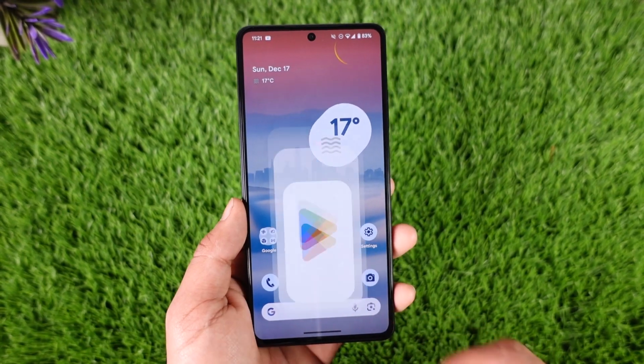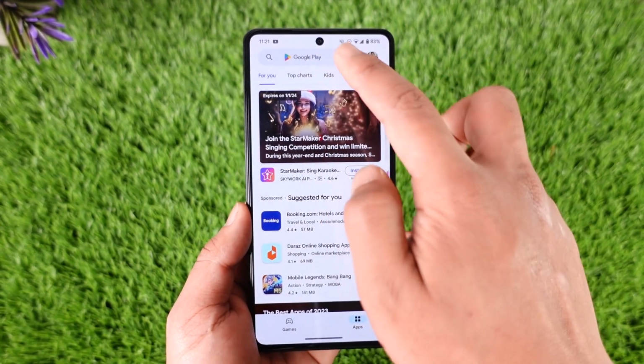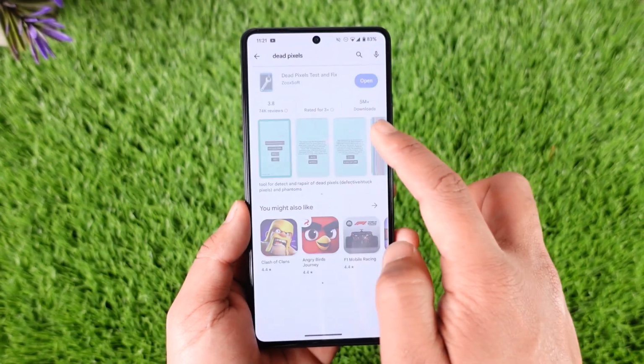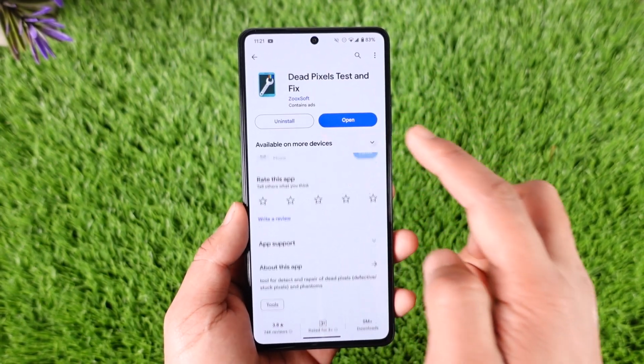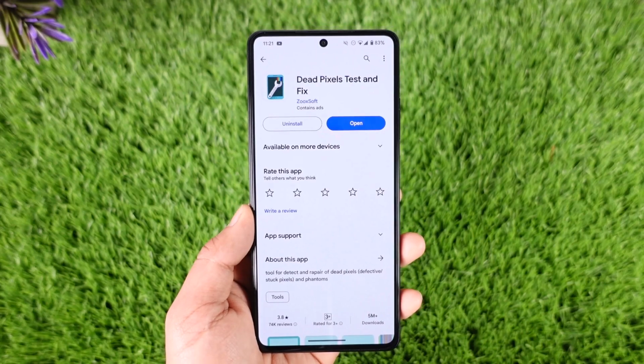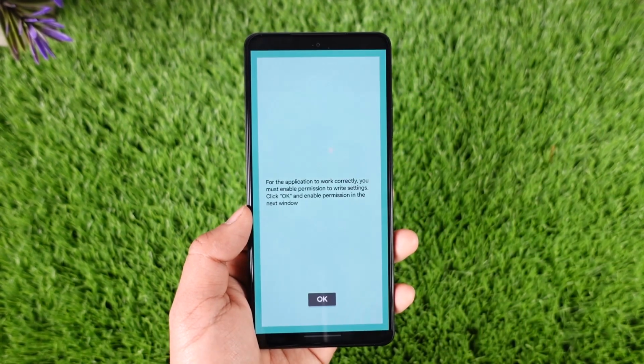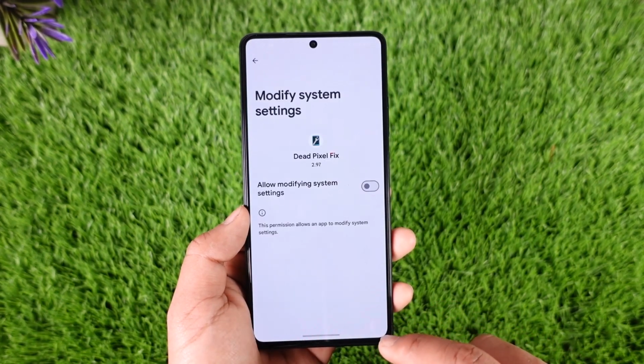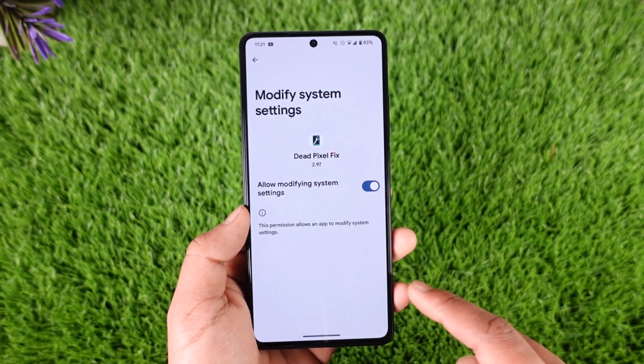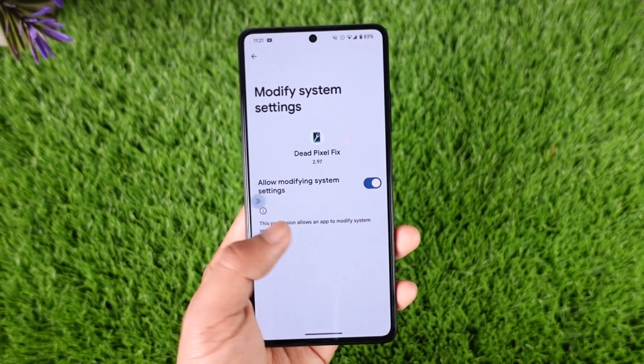What you can try to do is open up your Play Store. There is an app that we are going to download, which is Dead Pixels Test and Fix. This is the application. Don't worry, it's a completely safe application as well. So this is the app. Go ahead and install it from your Play Store, open it up, and now I'll just click the OK option and then allow modifying system settings. Don't worry, it will not ask for any of the other permissions.